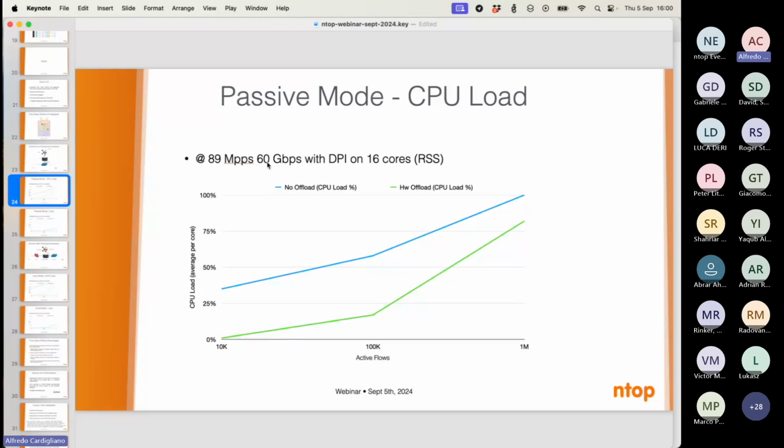In this case, that's 60 gigabits per second because we had small packets. This was a limitation of the traffic generator, but this is usually much more than what we usually have at 100 gigabits per second. And we evaluated the CPU load at different numbers of concurrent flows, concurrent network communications. So at 10,000 network communications, 100,000, or 1 million. What you usually have in an average network at 100 gigabits is something in the middle between 10,000 and 100,000 flows. The 1 million flows is really a worst case, for instance, when you are under a DDoS attack.